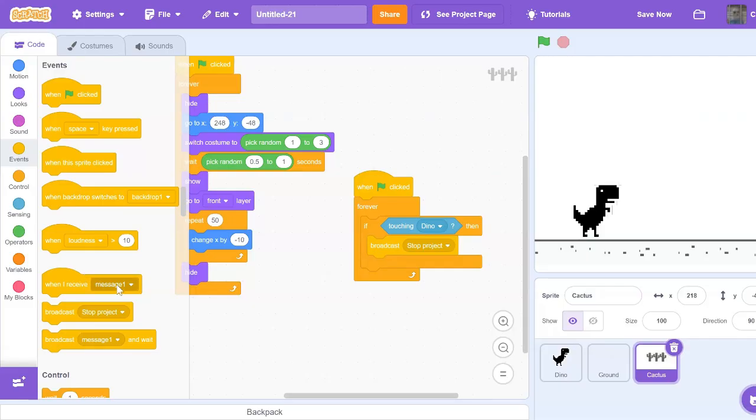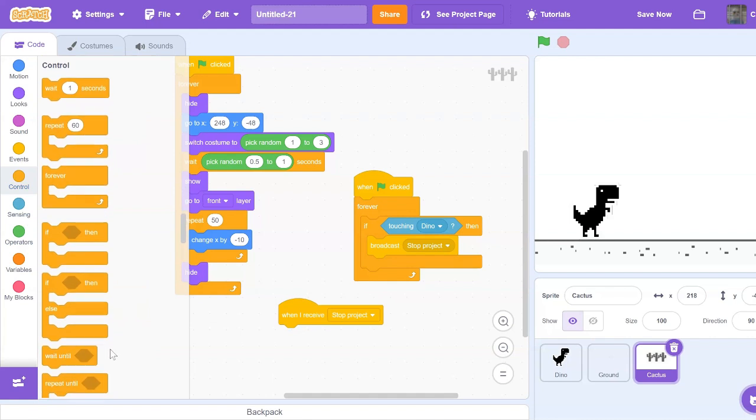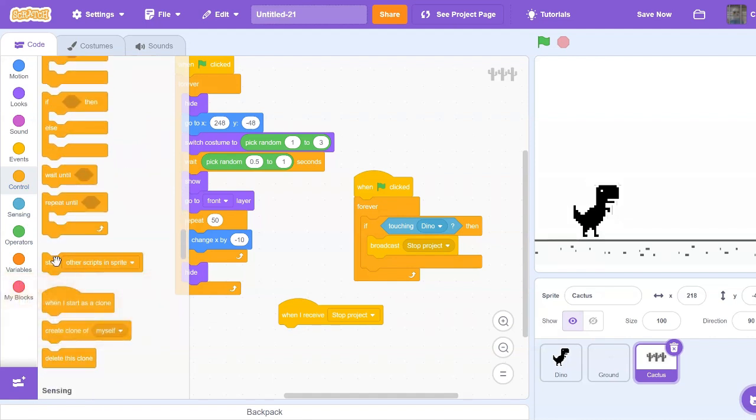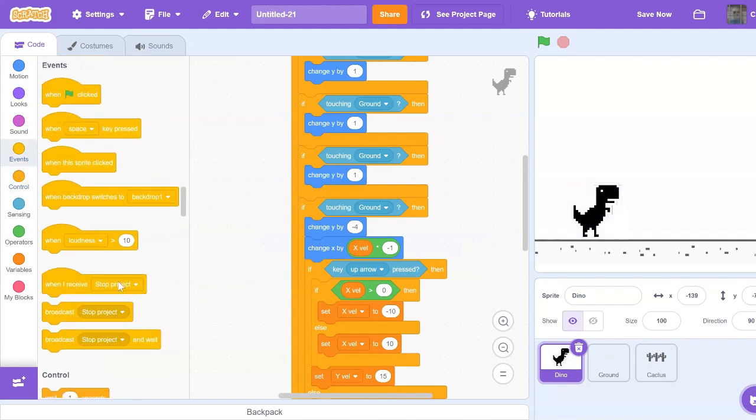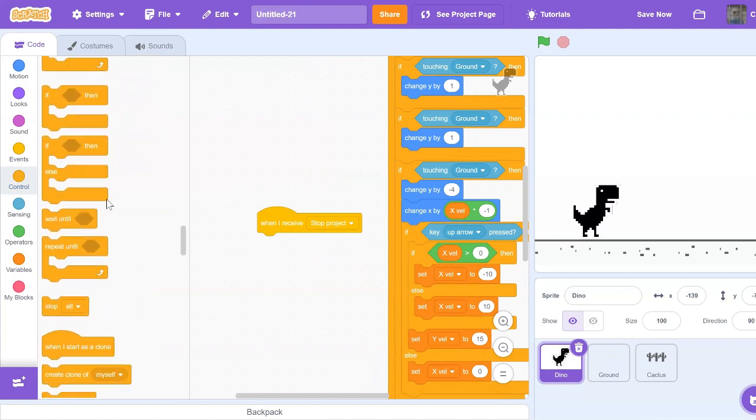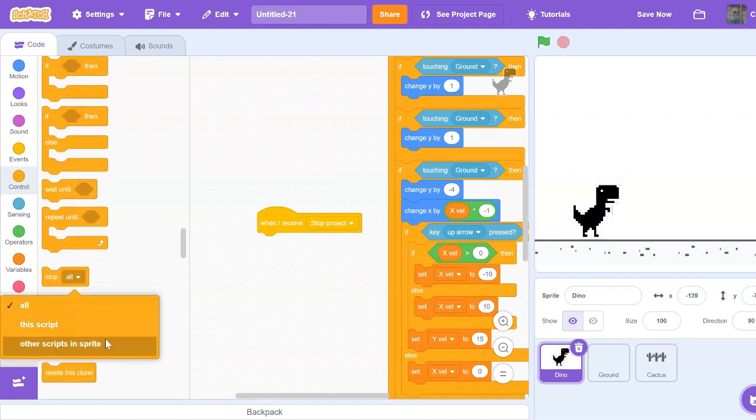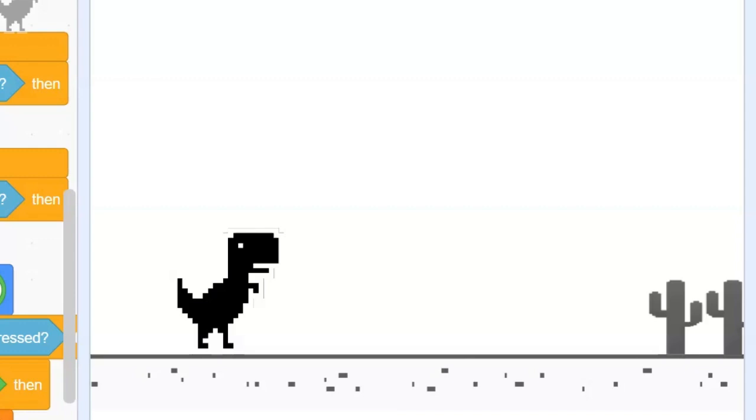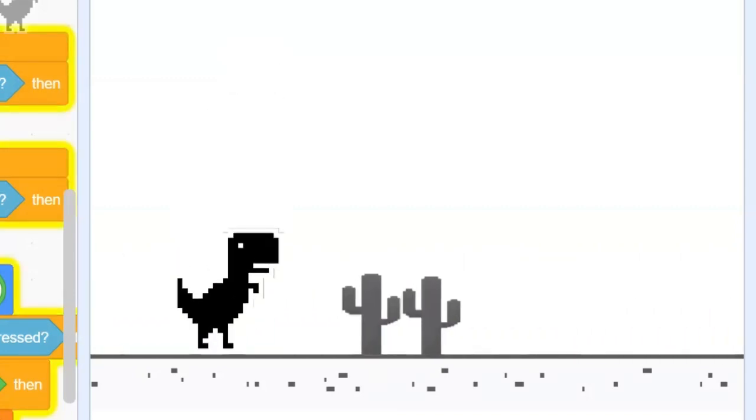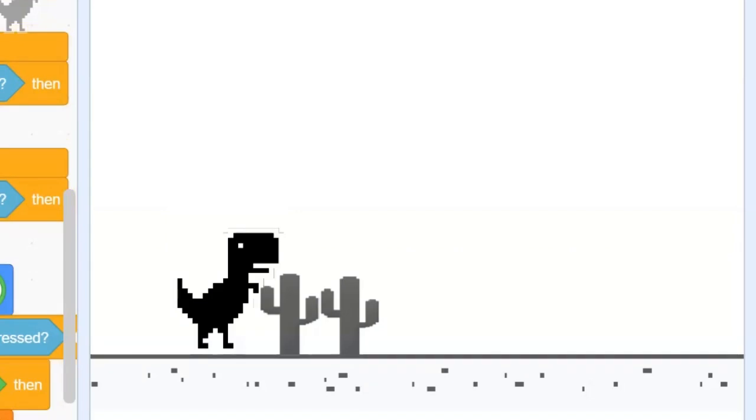And then when I receive stop project, then we're gonna go into control and get stop other scripts in this sprite. Then for the dino, we're gonna go into here and code when I receive stop project, then stop other scripts in this sprite as well. So here we go. Let's test this out. I hopped over, now I hit it, and look, the game stops.